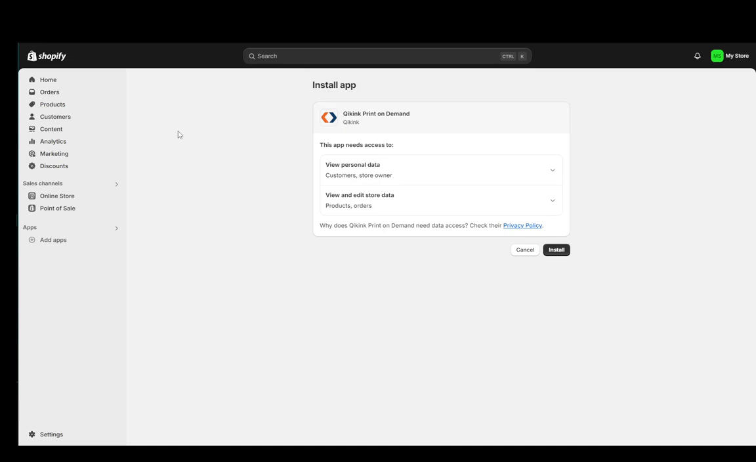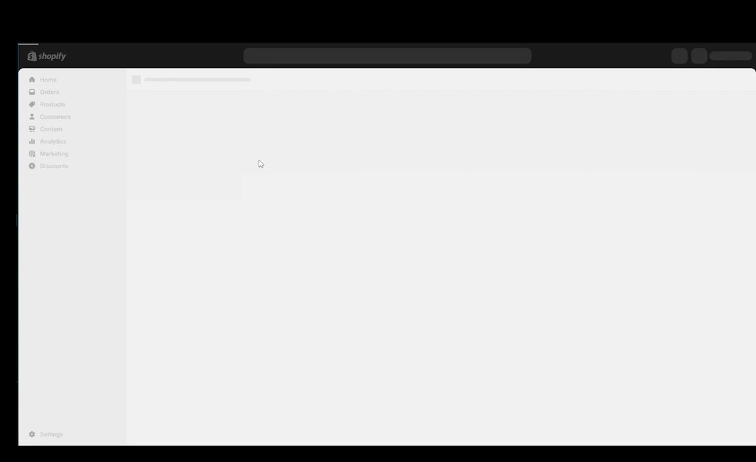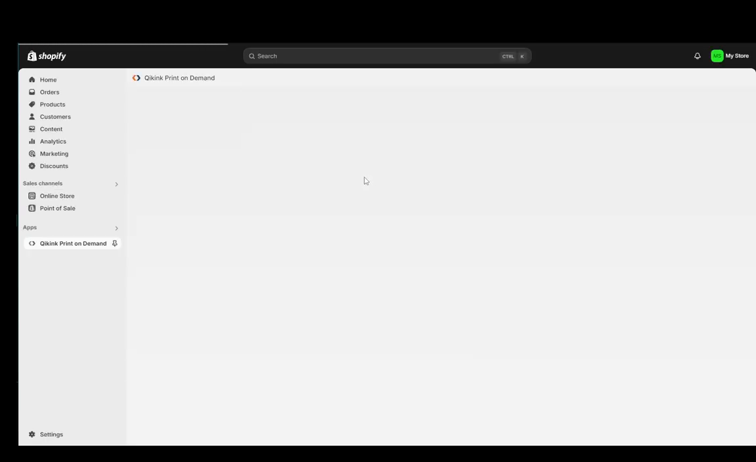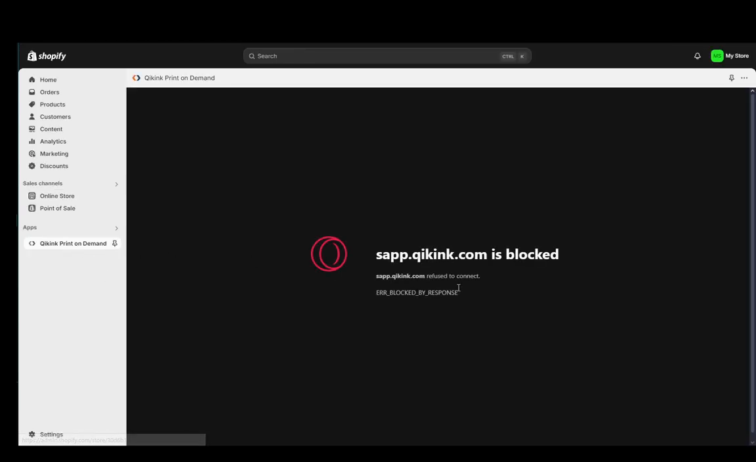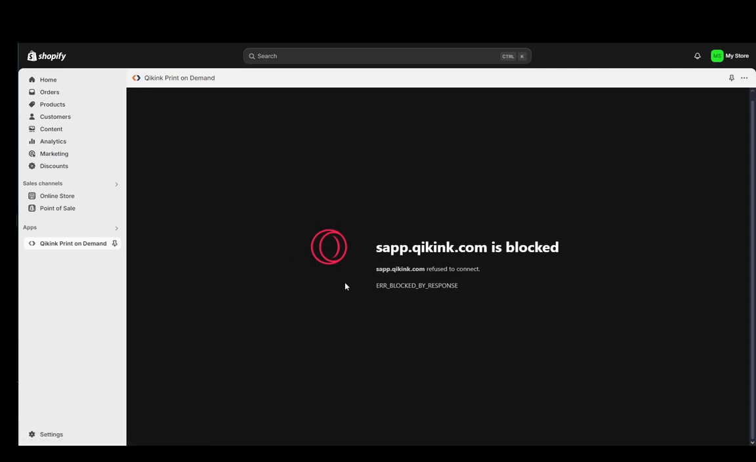You'll go over to Shopify, where you need to authorize the installation. Just click install. And once you do, here in your apps menu, you will see Qikink appear. After a couple of seconds, I'm brought back to my dashboard, and I have Qikink over here. However, it's blocked, probably because it's region locked. I'm not in India, so it is what it is. But as you can see now, it's installed, and you can start using it through Shopify.